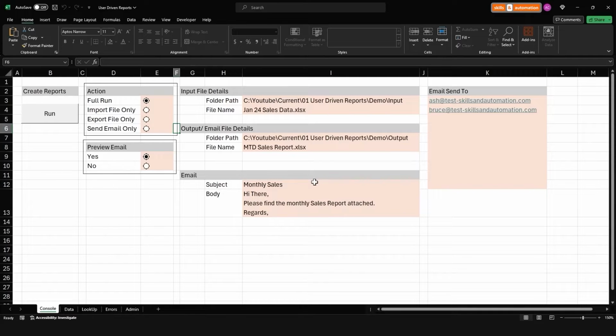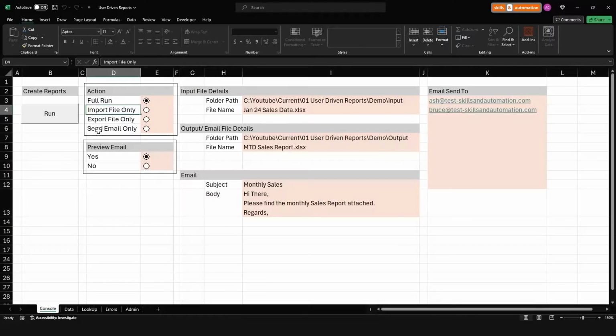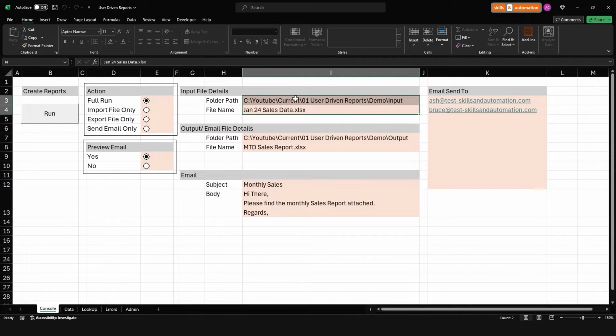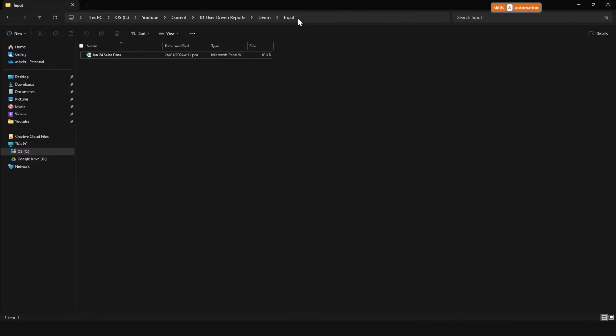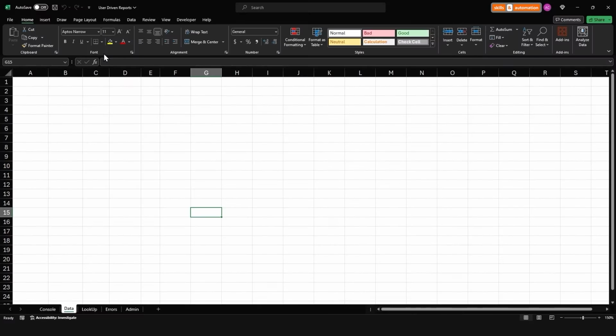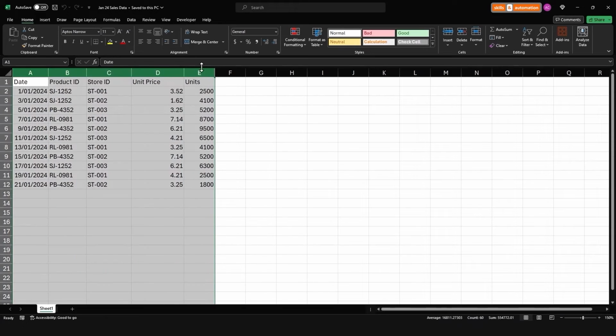Next, let's build out the import step. In this section, we'll build out the first step where we import the data. As a recap, our objective is to copy the data from the file indicated in the console sheet and paste its contents into our data sheet. Let's have a look at our input file. It is in the input folder. And that's it. And we're going to copy it as is into our data sheet.